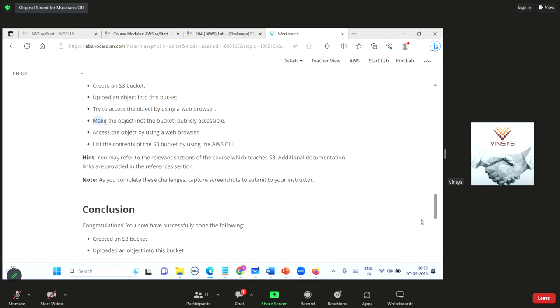You just need to access the object publicly. Okay, we did it multiple times. The only thing is that you need to list the contents of the S3 bucket using the AWS CLI. But again, that will not be a big challenge because you can find out the command as well.